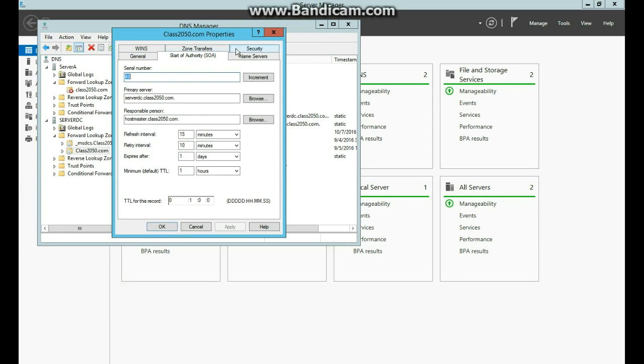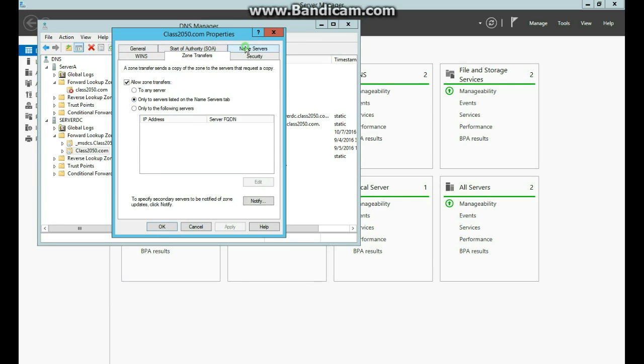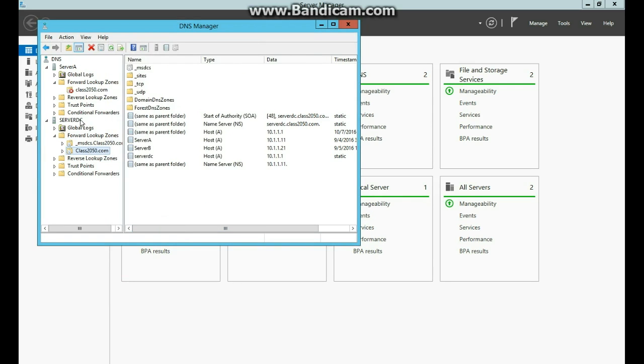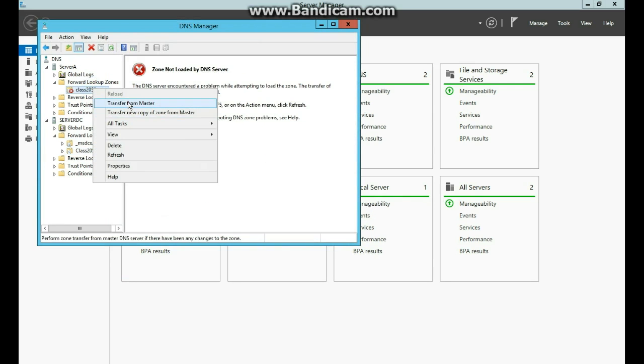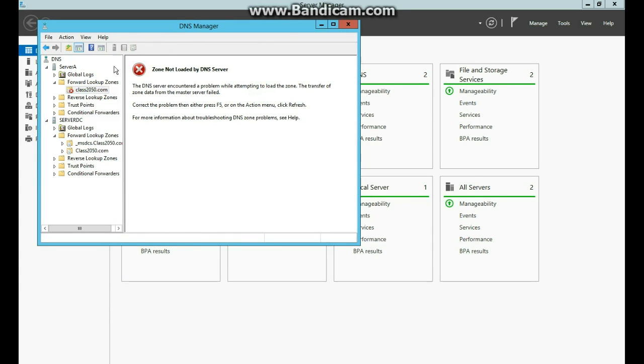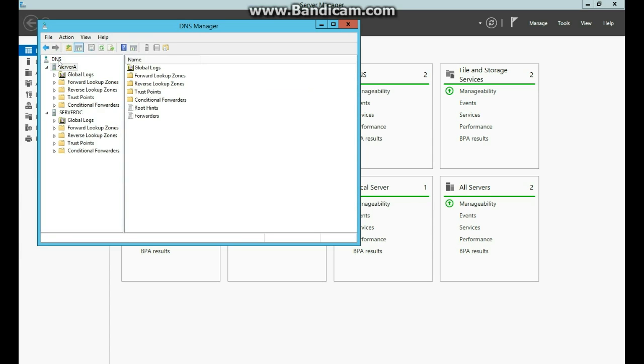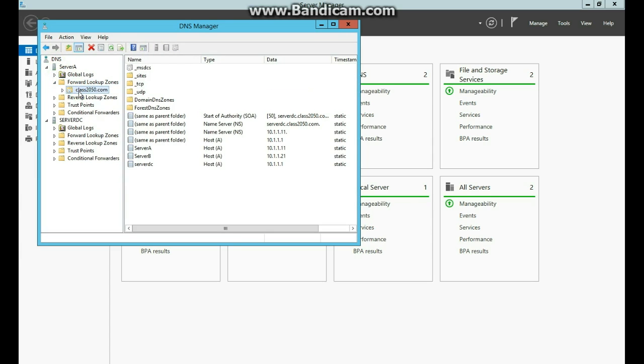So name servers, name, apply, class2050, transfer from master, and then we just want to refresh this real quick. It should be good. Yep, as you can see, it just changed. Instead of being not loaded, it's now obviously loading. So this part is finished. Let's move on to the next part.